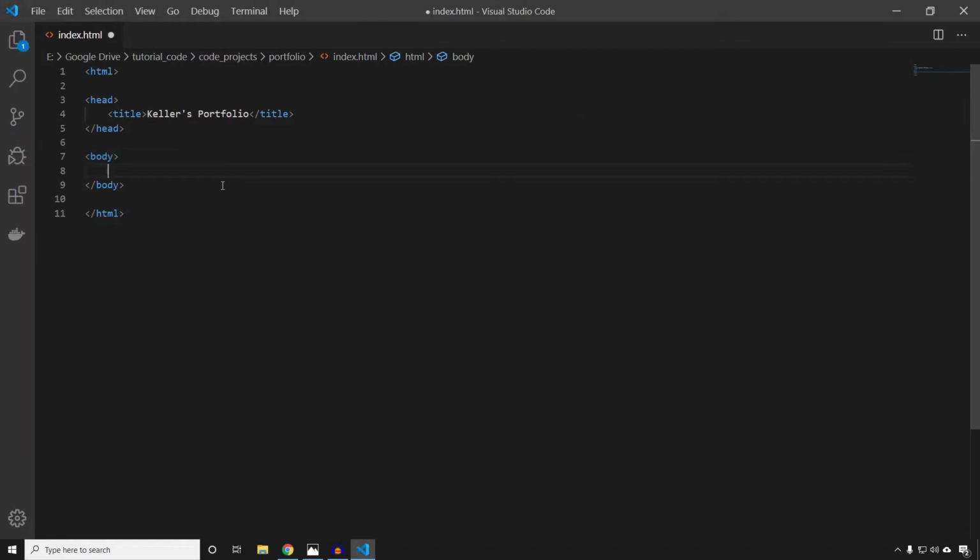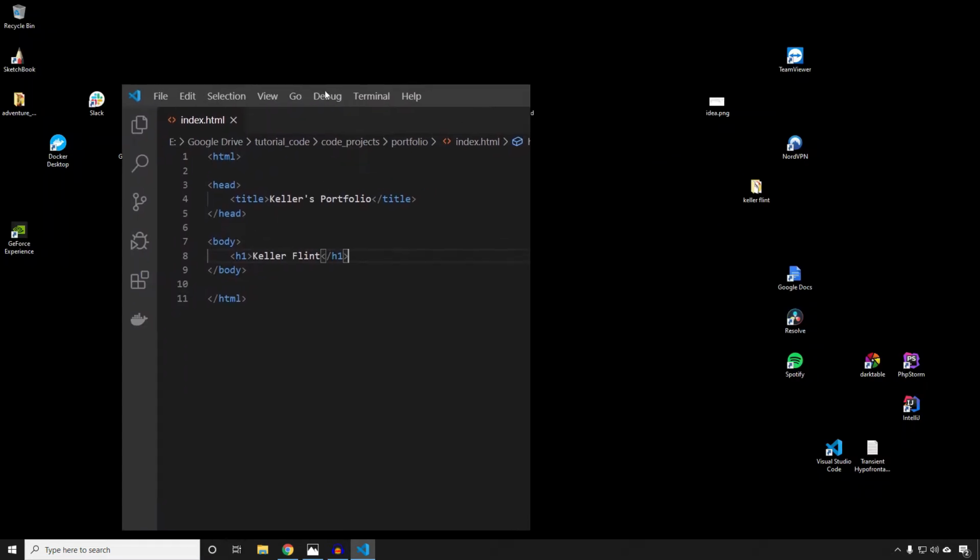So the first thing I want is to have a name. So I'll say H1 and we'll put in the name, and my name is Keller Flint. Let's also go ahead and test this so that I'm not just working blind. You always want to make sure that you're testing your code frequently. Otherwise, you're going to break something really early on and have never tested it.